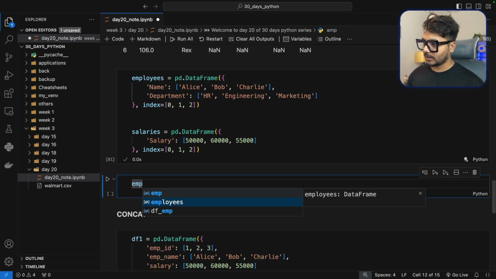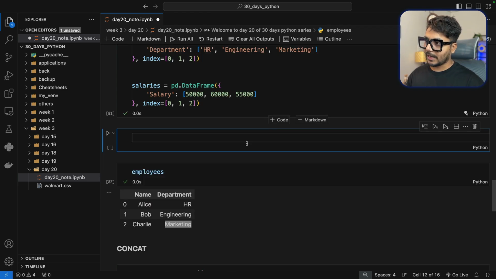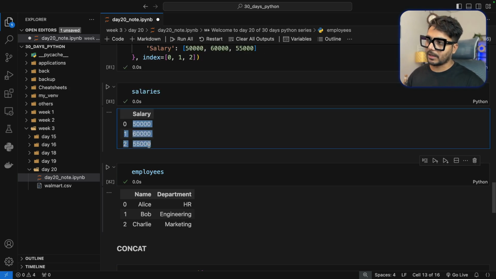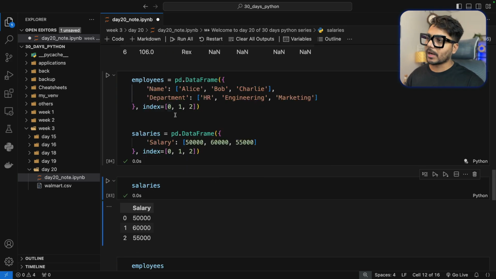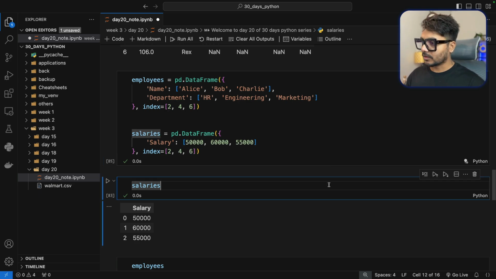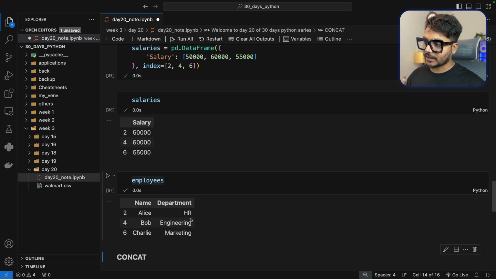So we can see employees is one of the data frames. It seems like it has three employee records, and I have one more which is called salaries. In the salaries I again have three salary records. I can give some other index as well. Instead of 0, 1 and 2 by default, I can give the first employee index as 2, second as 4, and third as 6. Here also I would need to give the index, 2, 4, 6. Now I have a different index, 2, 4, 6, and in employees too.